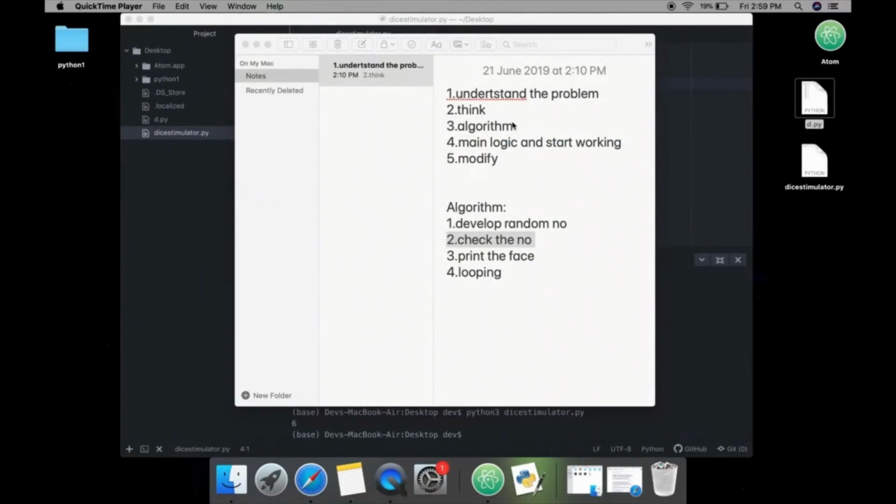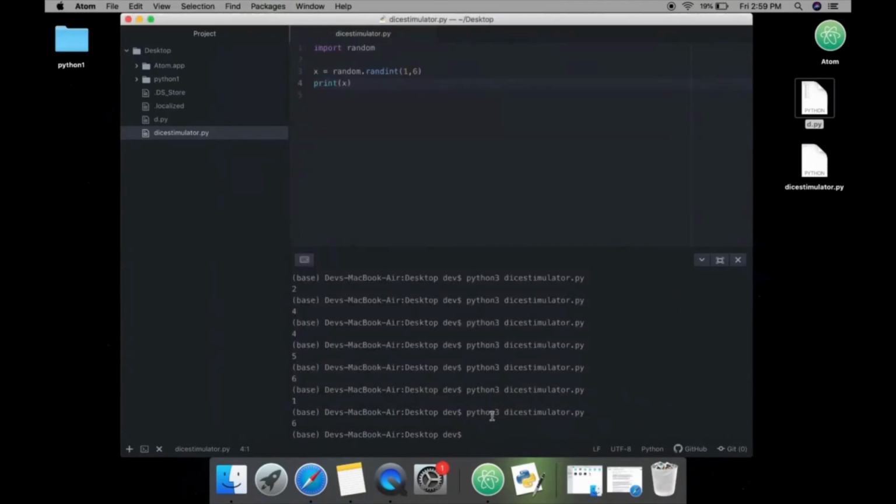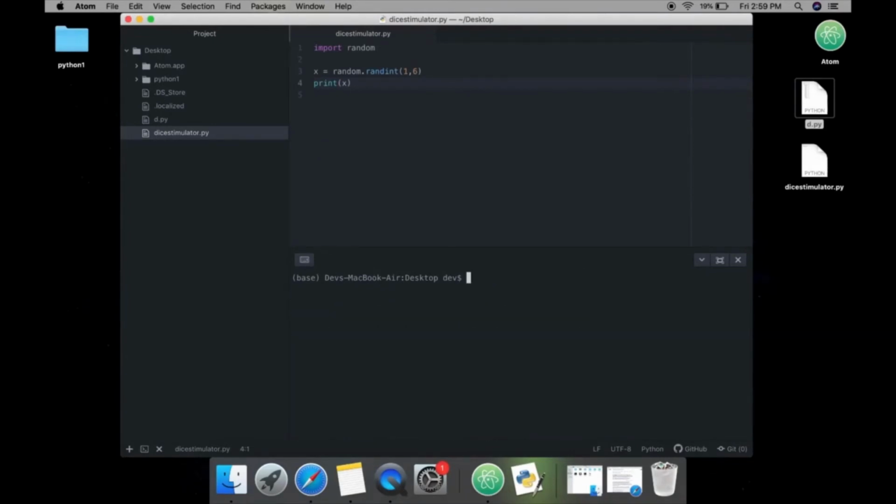Hey everyone, so now we have the random numbers. Now we will check the number and print the face. So that is a simple task, I believe, and you can easily make that. So pause the video and give it a try if you are feeling comfortable. So I hope you get it.